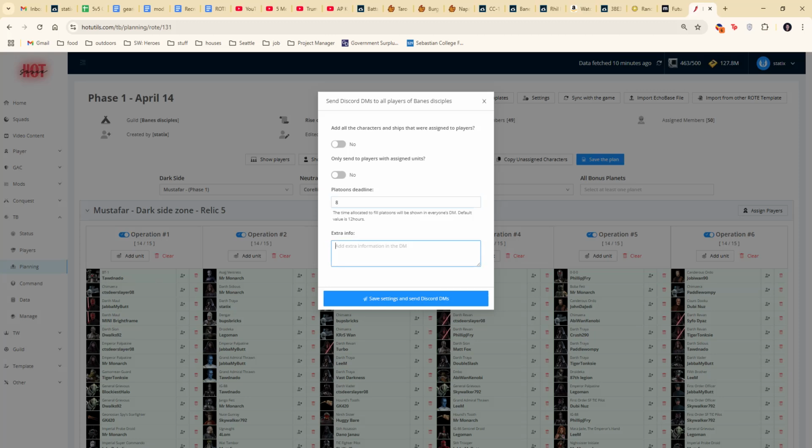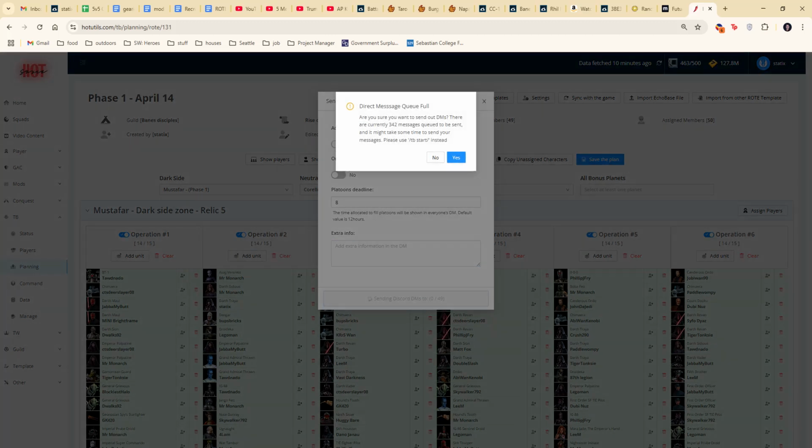You can type in any extra info here if you want to. I typically don't, because once again, people really don't read it. And then I'm going to hit Save Settings and Send Discord DMs. It's going to come up with this and let you know, hey, do you want to send this out? There are a lot of other messages in queue. For a long time, I didn't actually know what this meant. These are other guilds. So this is how many messages are in the queue to get sent out.